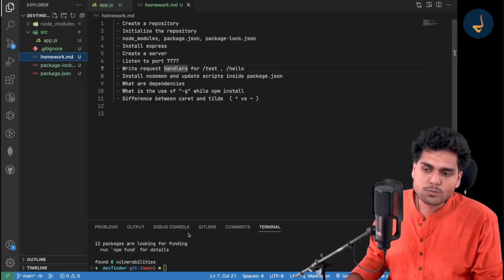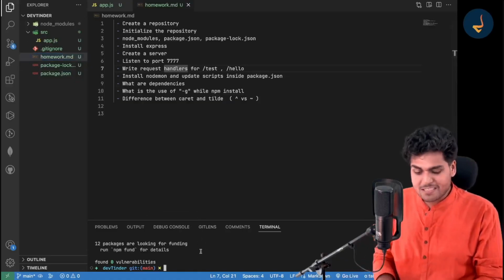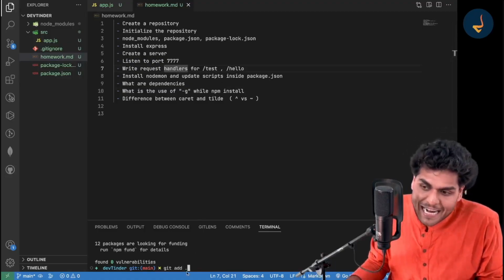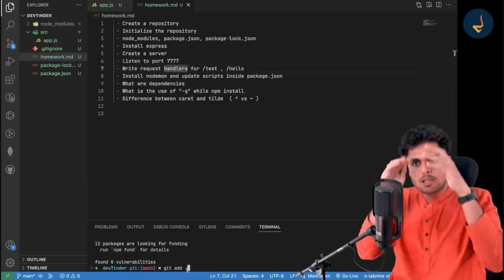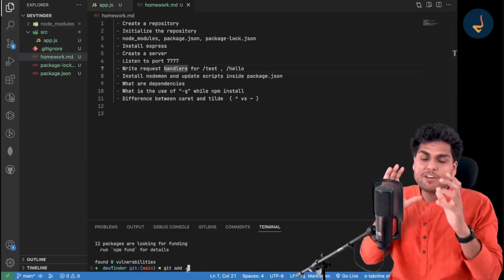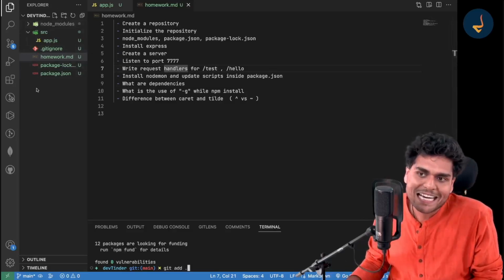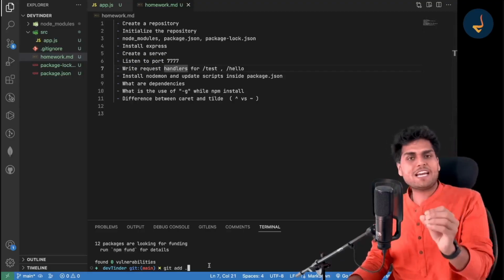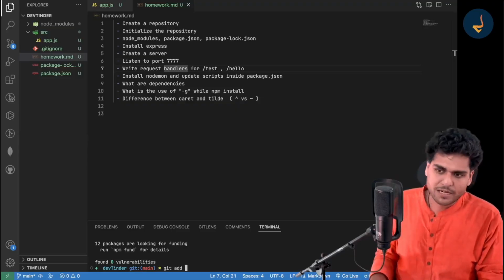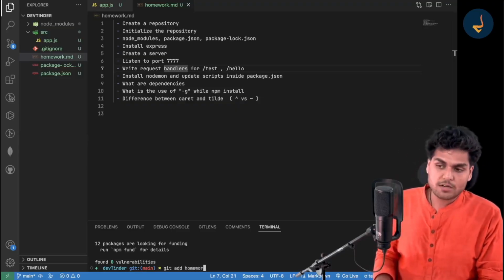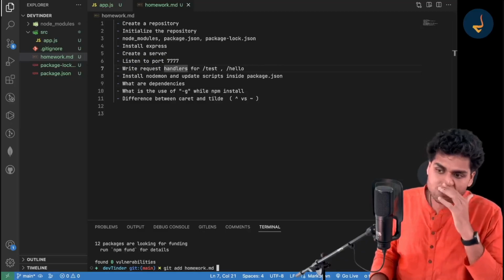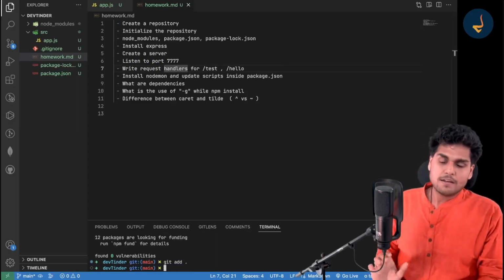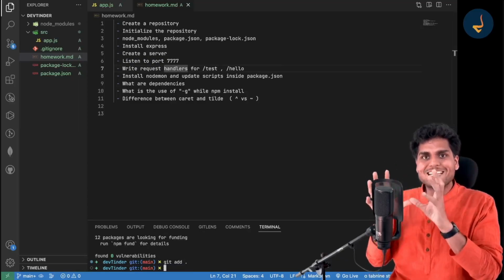But if you don't want to do it from the UI, then in the command line you can write commands like git add . That means git add dot. Dot means all the files available, all the files you see in green. All these files will be added. If you want to add a particular file into a commit, you can write the path of the file also, for example git add homework.md. But I want to add all the files, so I will do git add dot. Now I have added all the files to my staging area.